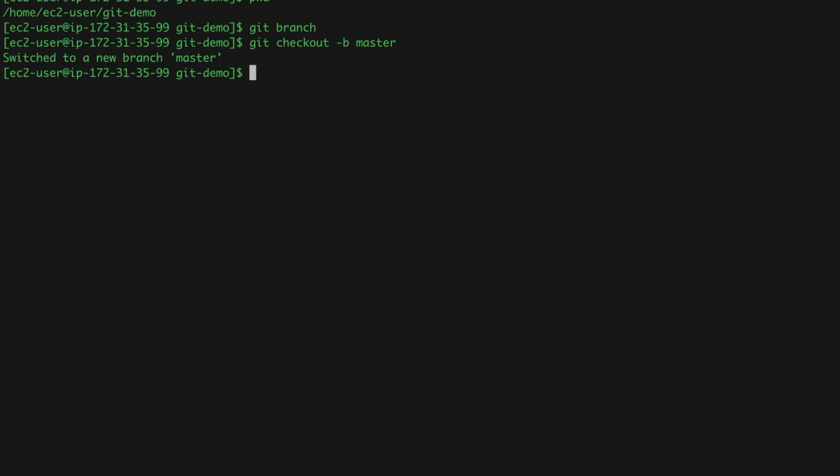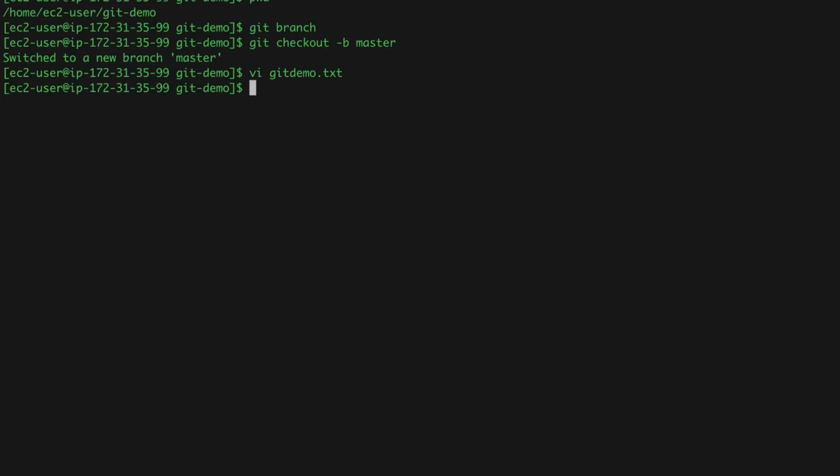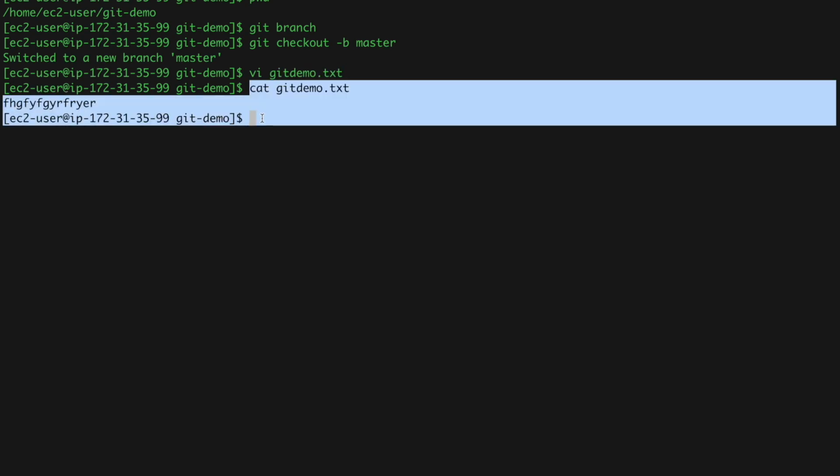Now let's create a new file with some random name, that is vi git-demo.txt. Enter. Go into insert mode. To go into that insert mode, we will hit i. Now, as you can see, we are in the insert mode, and then we can enter any text. After that, hit escape, then colon wq to save and exit. Okay. And now you can see that we have these particular lines in this particular text file.